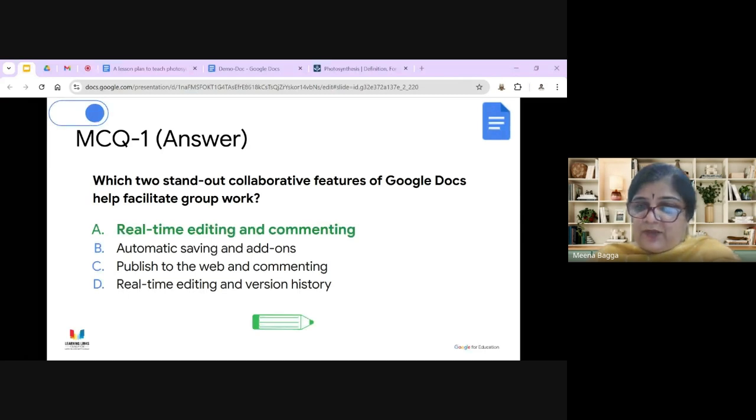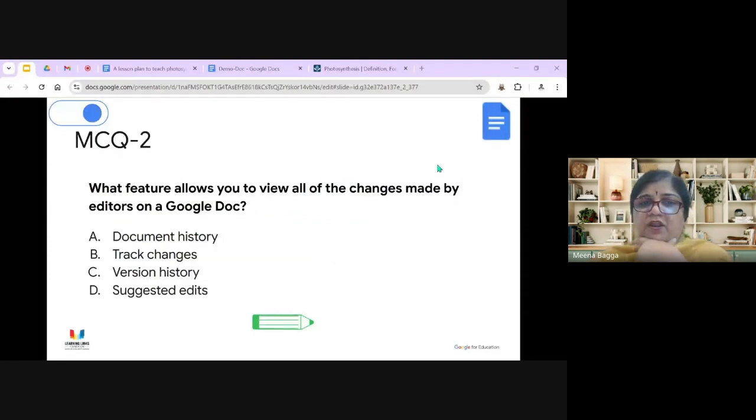Now, second question. What feature allows you to view all of the changes made by editors on a Google Doc? We have to check it out. Please, Kanchan ma'am, all others, please take care. If there is nothing written, then only one answer will be there. Single answer will be here. Please take care. I have put up the second question. Please look at it.